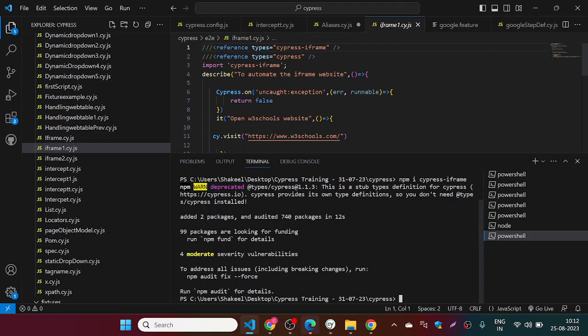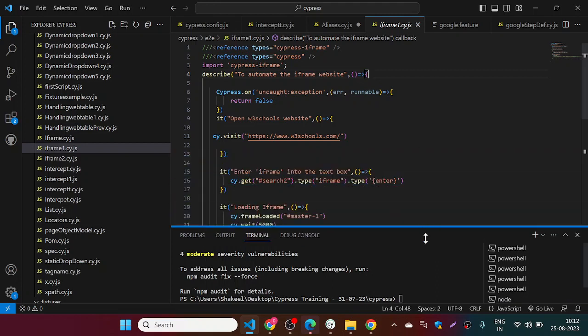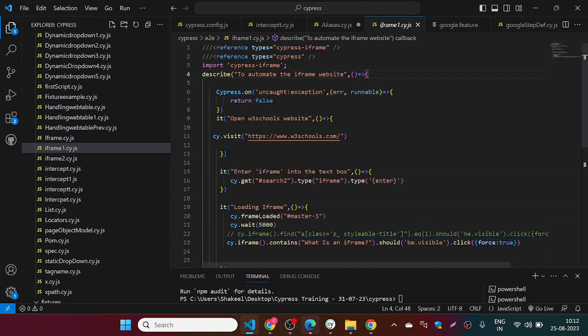Now there is no error. Can you see? Yeah. Now see, you can see. Now I have iframe now. I also written here import cypress-iframe. Okay. Now see what happened.